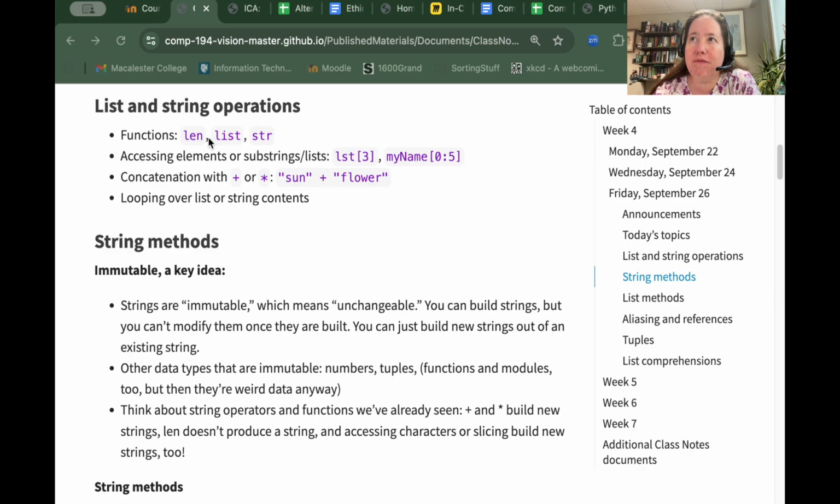We also have seen the functions list and str, which allow you to convert data from some other type to being a list or from some other type to being a string. They're very helpful things to have.